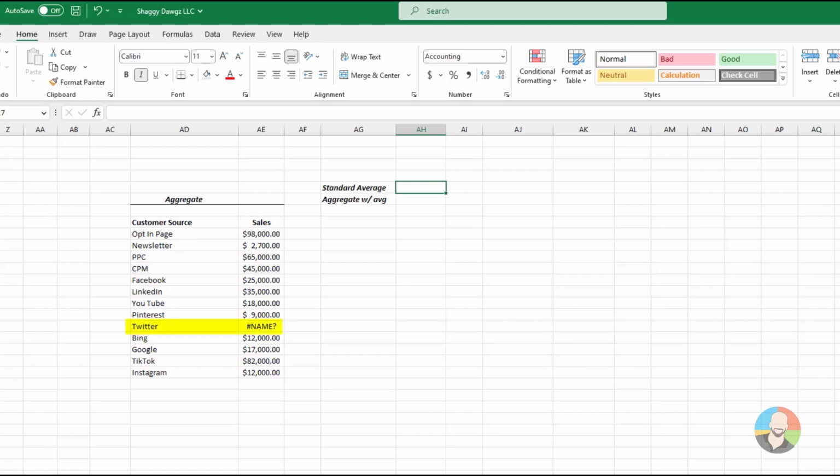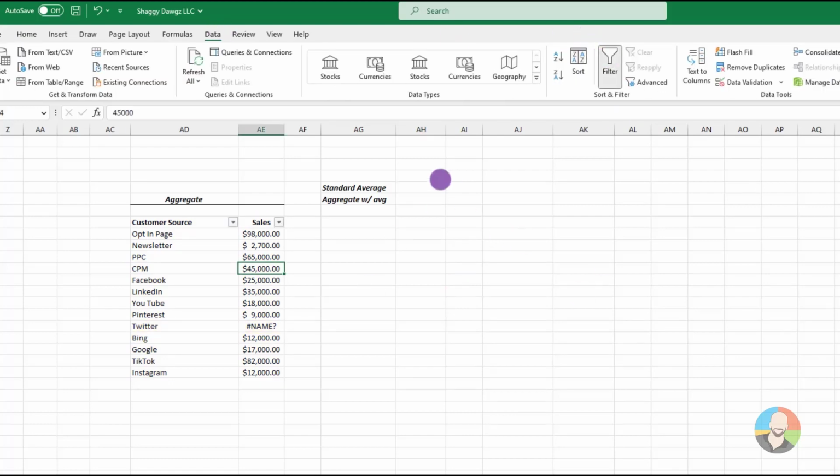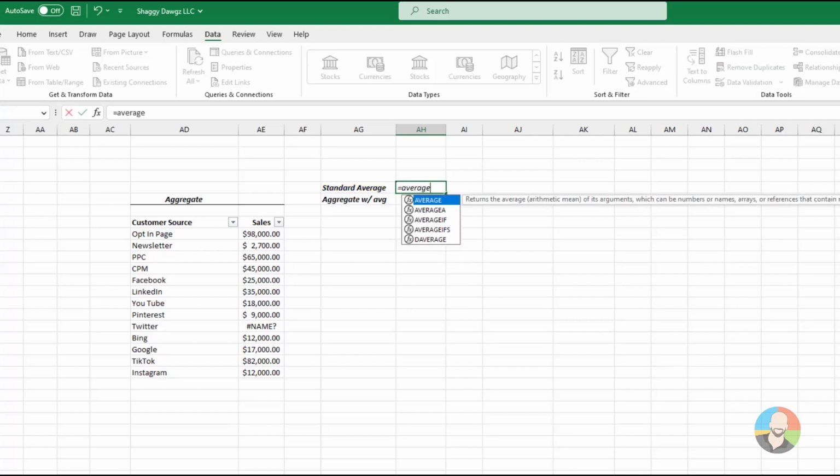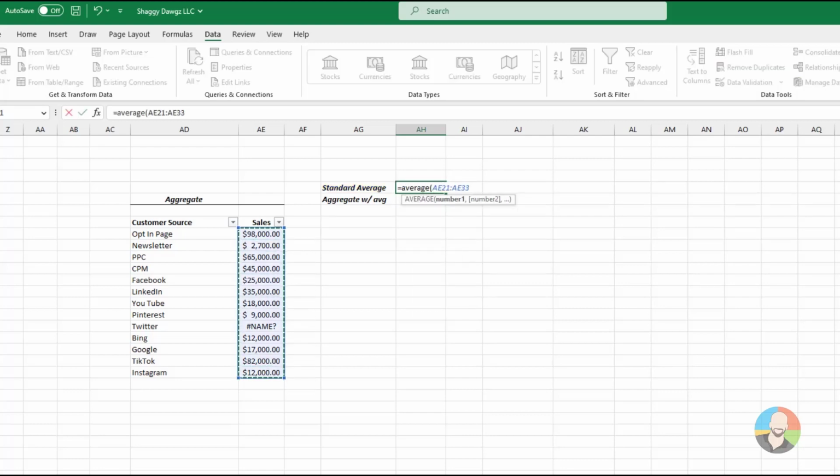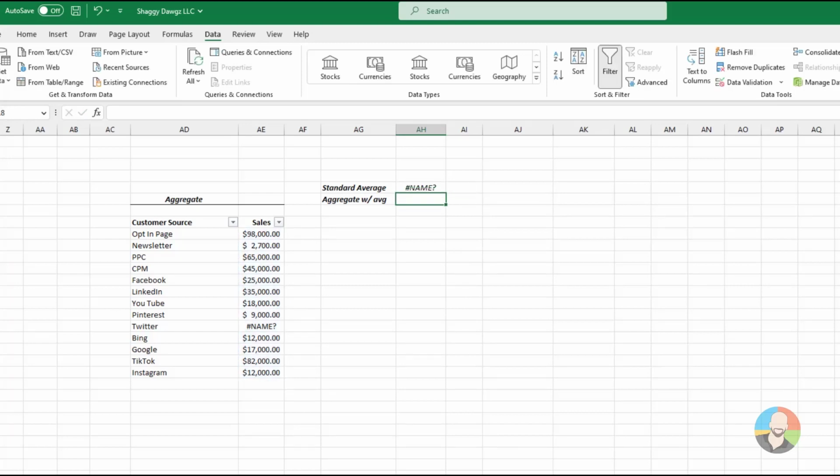Also take note that we have an error in our data, and I'll turn the filter on for demo purposes. To get us started, let's try and take a standard average and see what we get. So we'll type out equal, average, open parentheses, select our range, and it should come back and yell at us because of the error message. There we go. That looks about right.